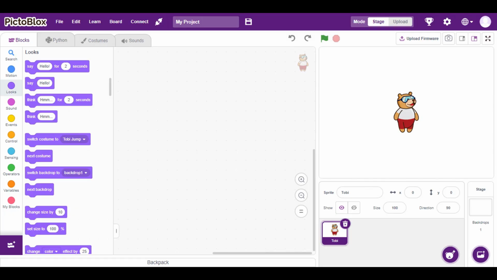Okay, so first of all, the very first block, say hello for 2 seconds. If you want any specific sprite to say anything, I mean it doesn't say it out loud, but it will give you the animation and it will display on the stage. Let's say for example, my name is Toby. So it has to say that for 2 seconds, and it will be displayed here as if it is speaking that.